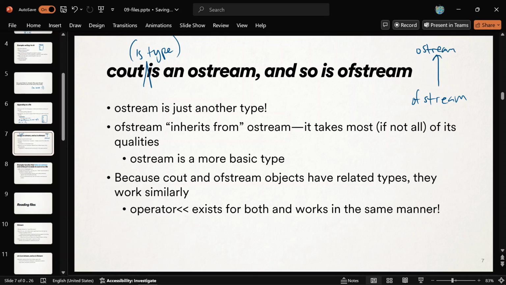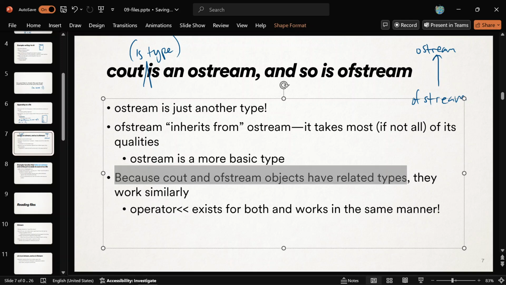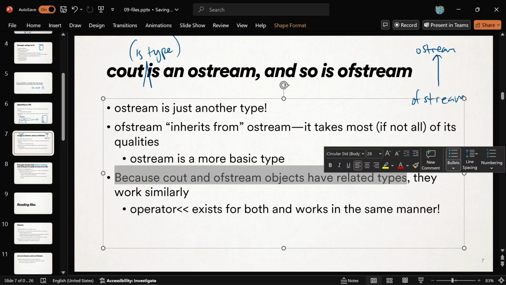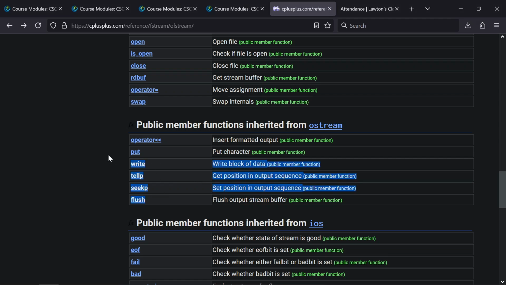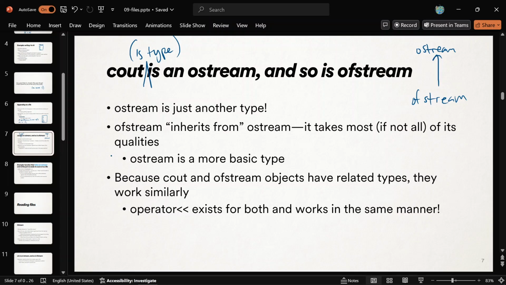Okay? So that's why. Because they are both related in type, they both have ostreams somewhere. cout and every file you make, every ofstream you make, they're going to work in the same way. All right? So that means they get this operator in addition to other things. Like they get these little things that you can click on and figure out what they mean. I'm not going to teach you. So that's the moral of this story. That's why, with cout, you can give stuff to cout and give stuff to your file stream.